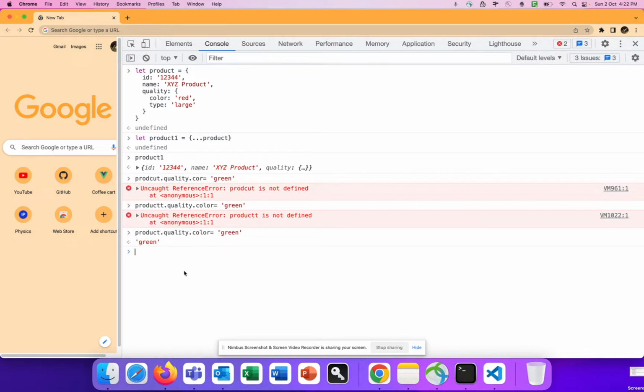Okay. Now, if you check product 1 and see what the color is, it is now green. Since this is a separate object, once we destructure the root properties, not the nested one, its memory location is still same. We did not create a different memory location for color and type. That's why it is referring to the existing one. So we'll talk about the ways by which we can clone objects in the next video.